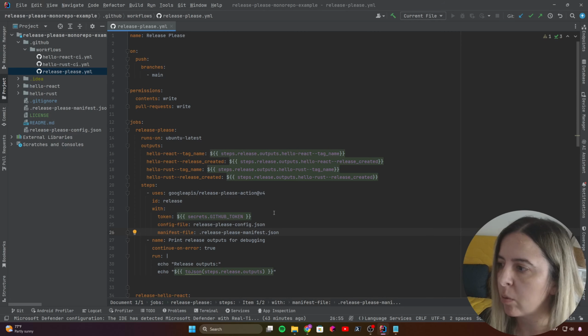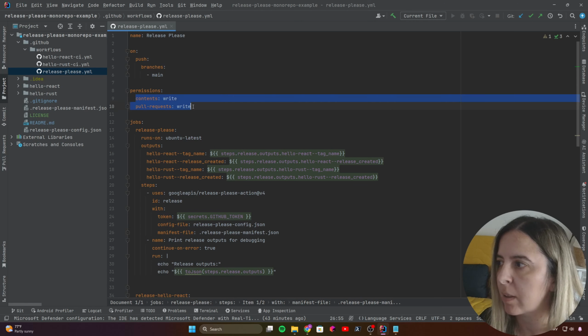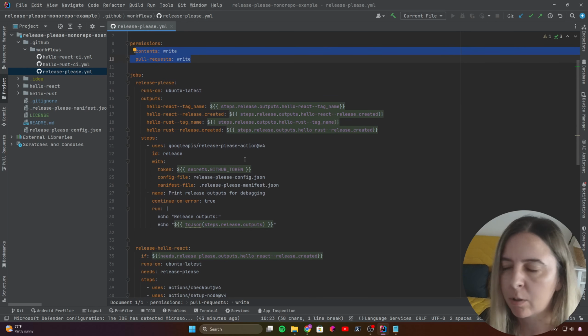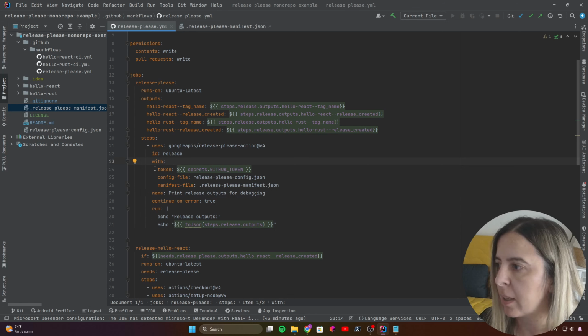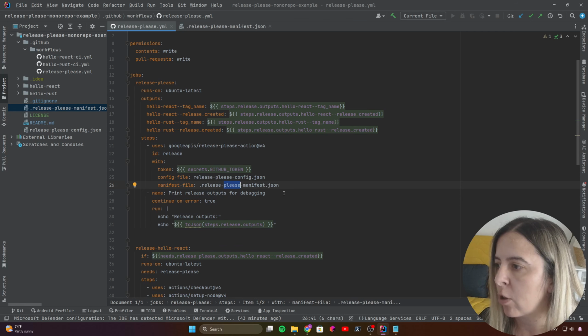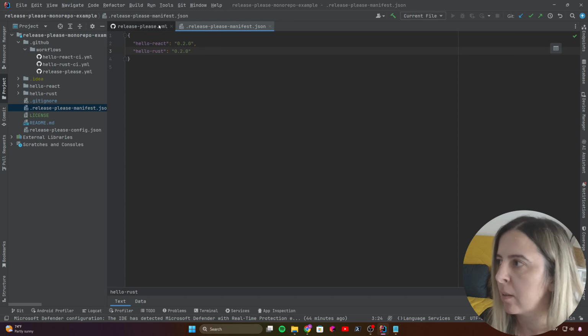Other thing that you can do is define your own personal access token. Just remember to assign contents write and pull requests write to it, and it will also work. For the action to properly work, besides the authorization token, it also needs access to the config file and manifest file. Manifest file is the declaration of all your versions. And in my case, it looks like this because already two versions were released.